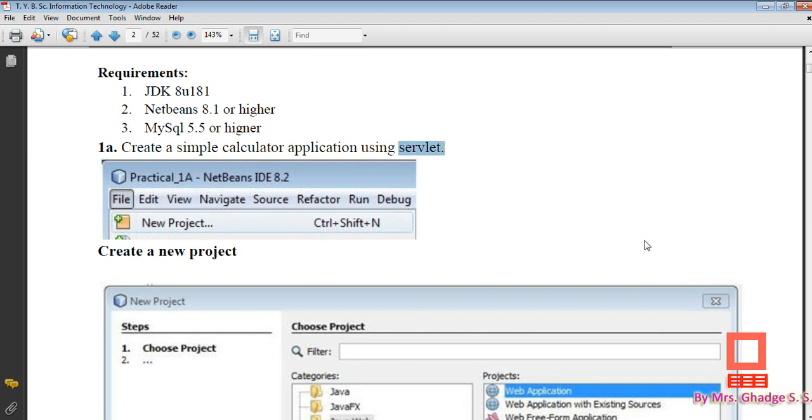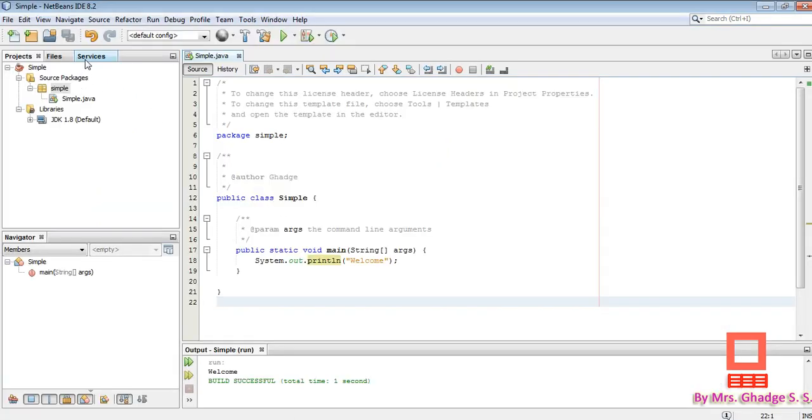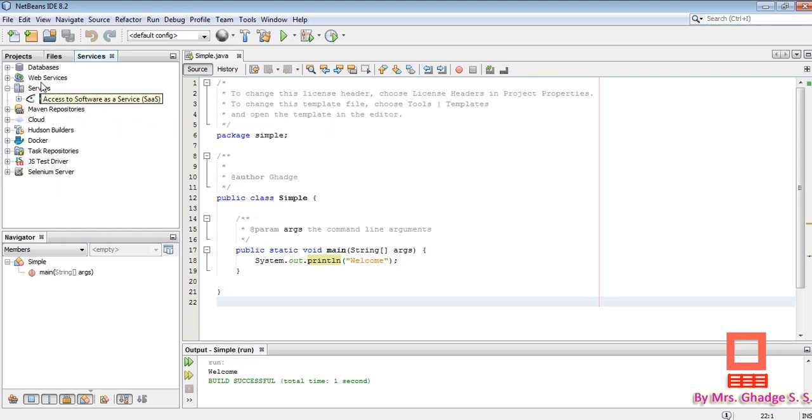As I already told you, servlet is a server side programming. So we are going to use one server here. NetBeans already has, under the services tab, servers, that is a Glassfish server. So NetBeans has a pre-installed Glassfish server. These are the various services, that is databases, web services, servers, Maven repositories, and all these are the services which are provided by NetBeans.